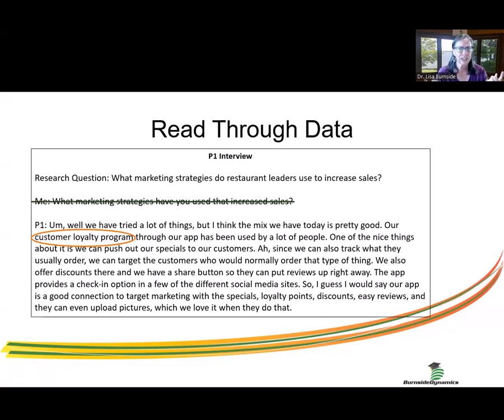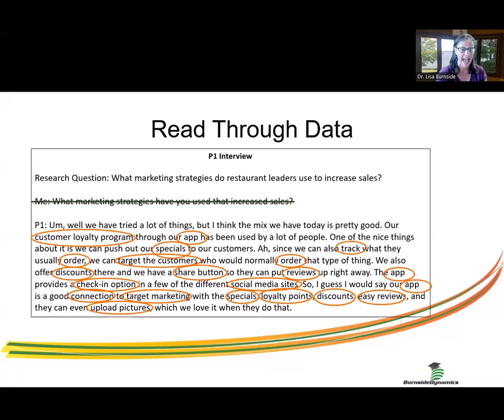Sure sounds like a strategy to me. And then I'm going to go through and highlight all of these other terms or phrases that I think sound very important and have something to do with my research question, such as app, specials, track, order, target the customer. There's order again, discounts, a share button, reviews. Here's app again, check-in option, social media sites, app again, connection, target marketing, specials, loyalty points, discounts, easy reviews, and upload pictures. Now, part of the reason that every time they said app, I highlighted it is that normally I would be turning the terms the colors that go with where I think they should go.